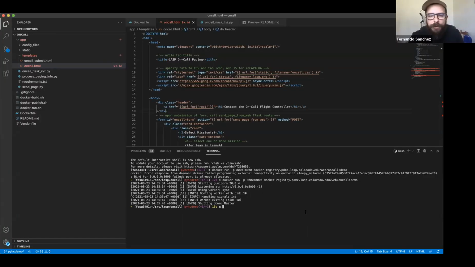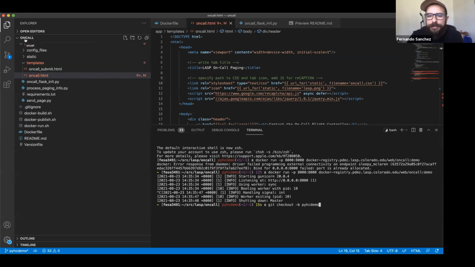So I go to my share button. Let's see. So here I have a Flask app. I think you can see my Visual Studio Code. Maybe I'll make it a little bigger.